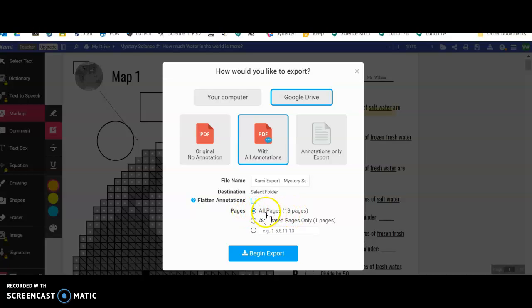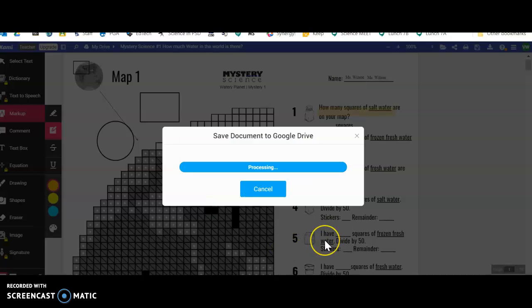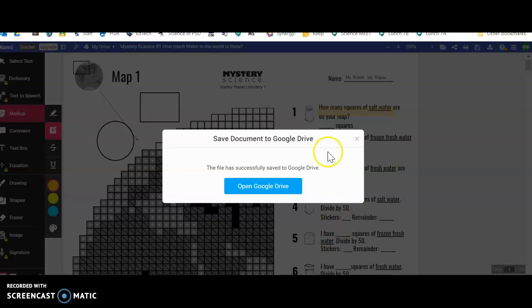So again, down here, make sure that all pages are included, and then press the Begin Export button. Okay, this is automatically going to save to your Google Drive. If you wish, you could open up Google Drive right here, but we don't need to. I'm just going to close out of here.